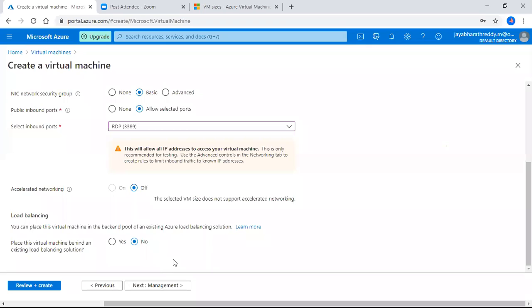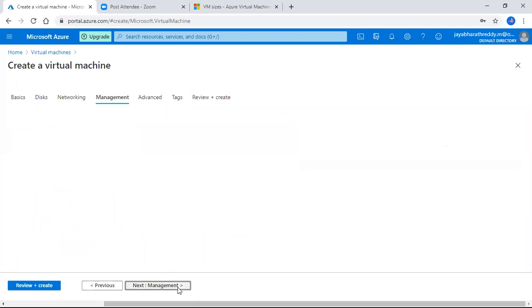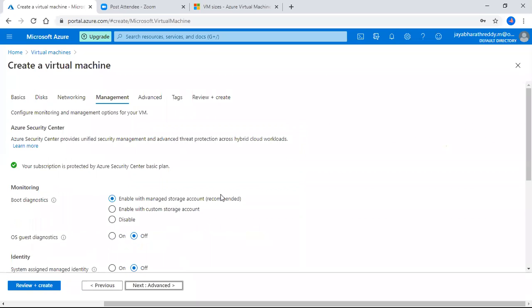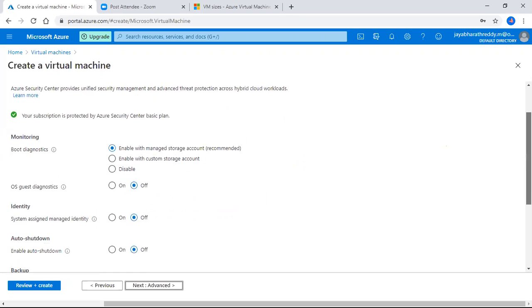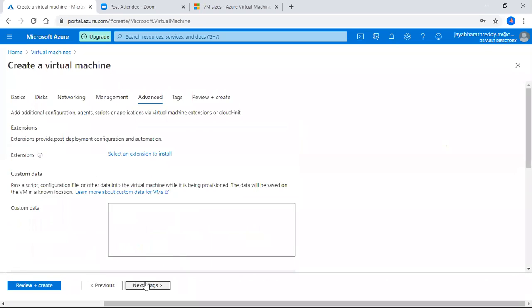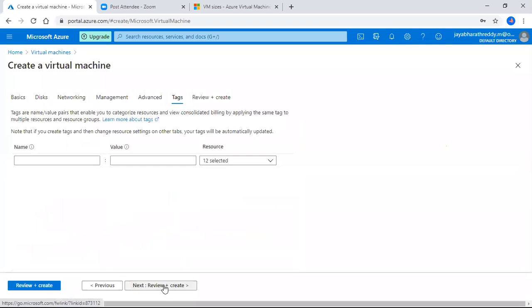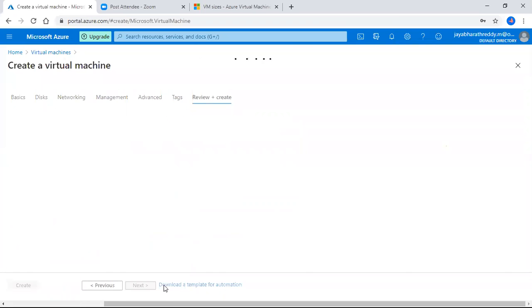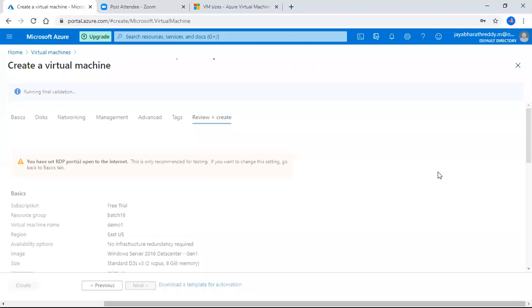Right now it's a single server, and I did not require any load balancing, so it will be a no. Next, the management, like monitoring, advanced, tags, and review and create, we need not discuss right now, so I'll just skip this part and leave it as defaults. Tags, again, we have a separate section for. Today we are just giving an overview of what exactly VMs are, so we can go into much more detail later.